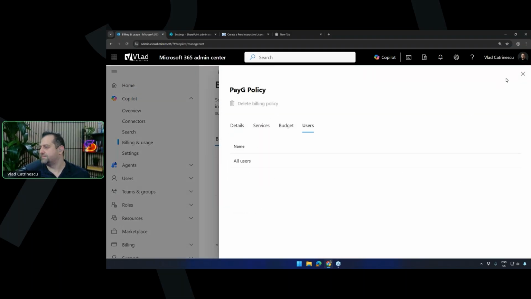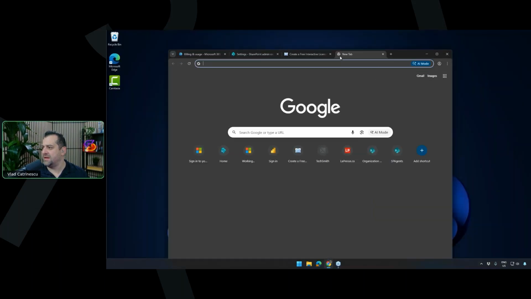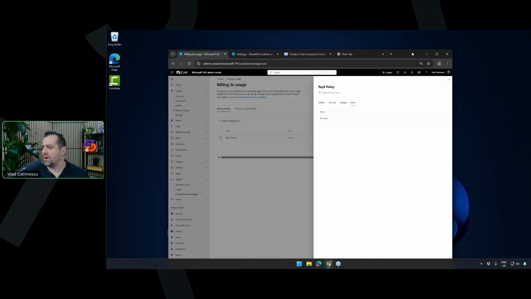Users, I can add, and I'm a bit zoomed in over here. Why doesn't it let me?